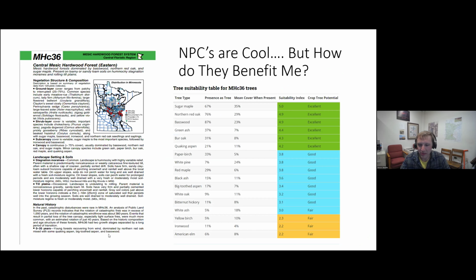Okay, if you know your forest type, this is where it's really helpful. There are tree suitability tables for every single forest type in the state, and they will tell you what trees will probably grow best on that site. You can see the suitability index there on the right side, the 5, and there's 4.9s, and it keeps going down. The 5 is the best, and then it goes down from there.